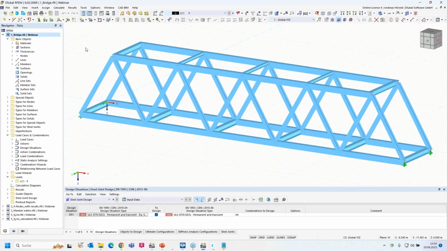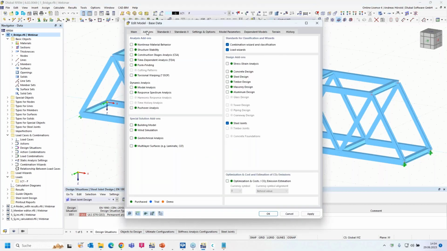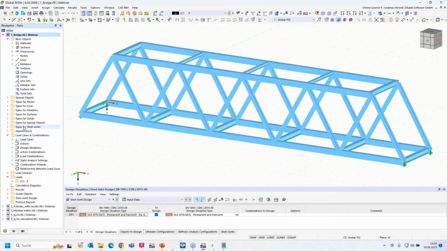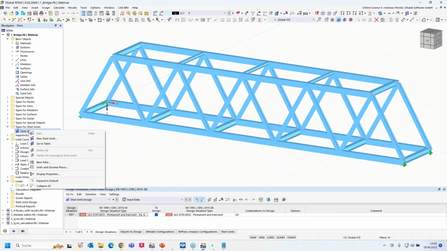So let's start. I've already activated the steel joints add-on here in the base data, left above, add-ons, and then steel joints. And I had to select the standard Eurocode 3, also the American standard AISC 360 would be possible. Okay, so then types for steel joints in the navigator data, steel joints. With a right click, I can select new steel joint.